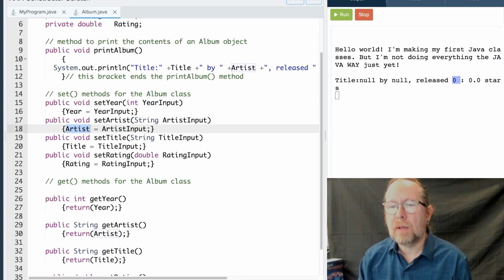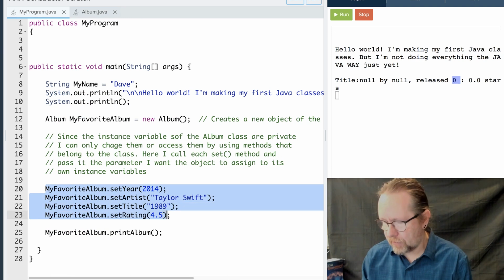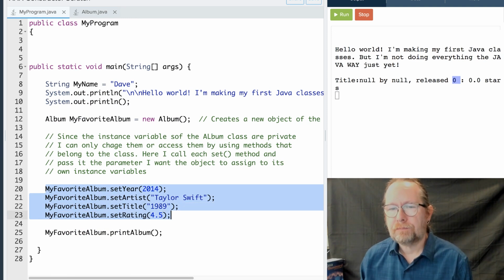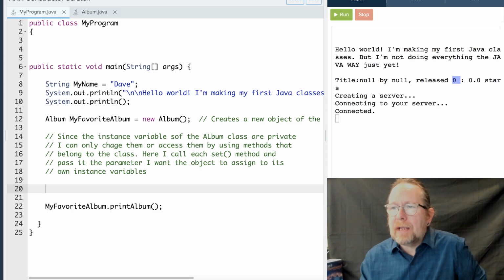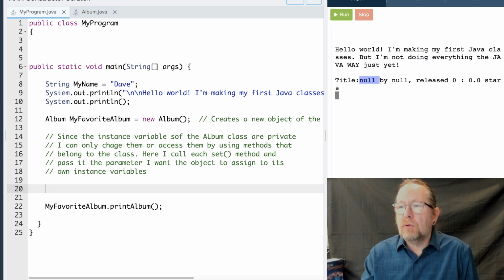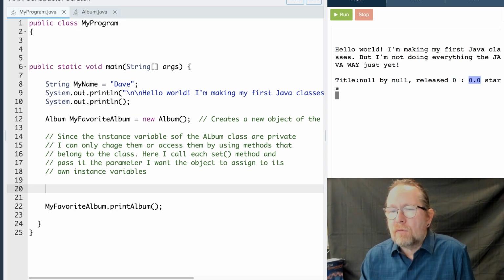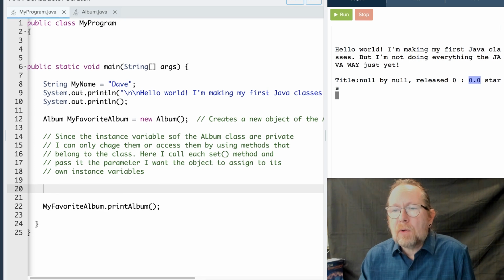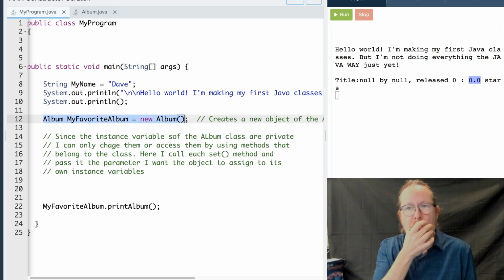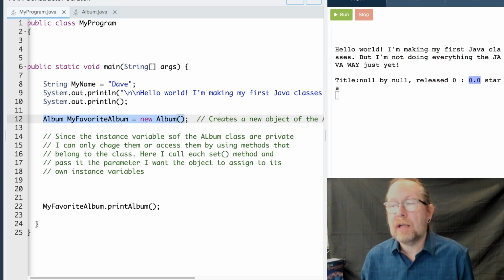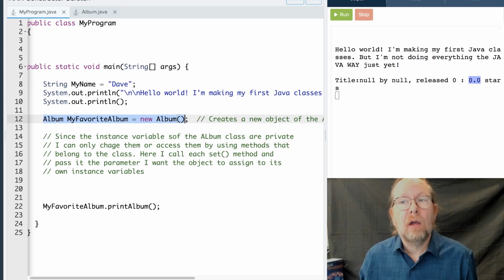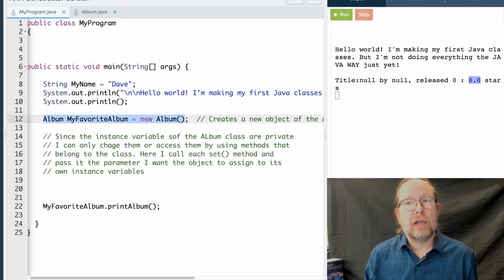So I'm going to come back to my main program. I'm going to delete all this. I'm running it again just to show that if I create it without those set methods, what I get is an empty value, null string, 0 for the year, 0 for the rating. But now I'm going to do the work of filling that object with values when I create it. And the way I do that is by creating a special method inside the class called a constructor.